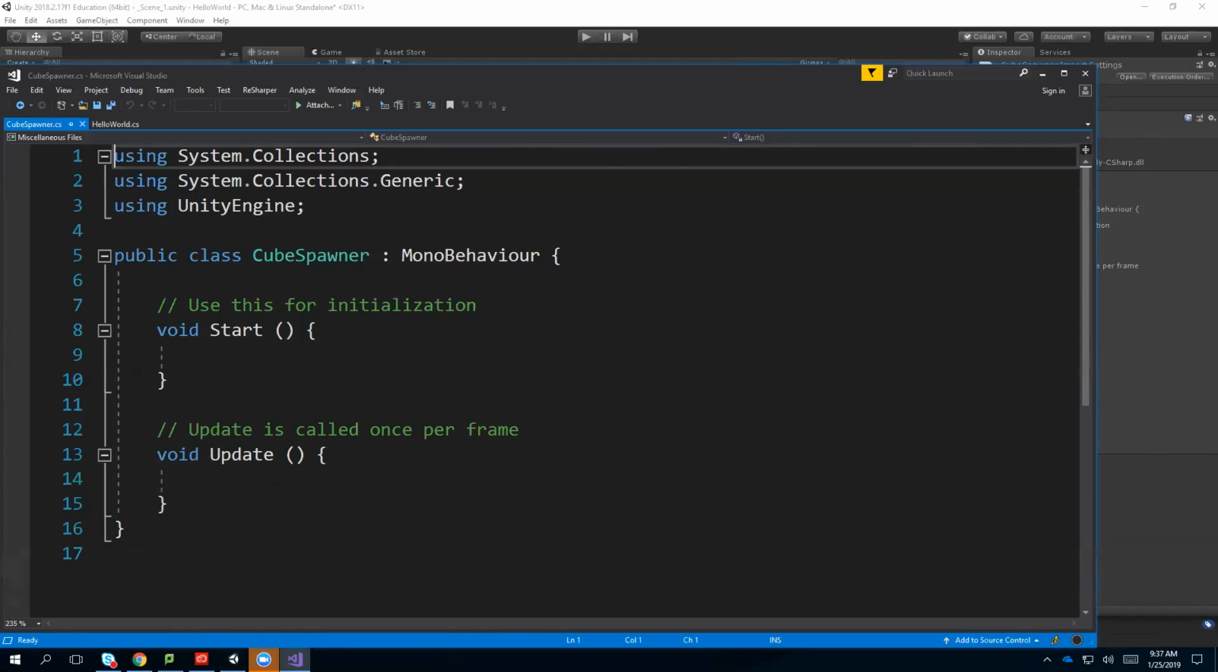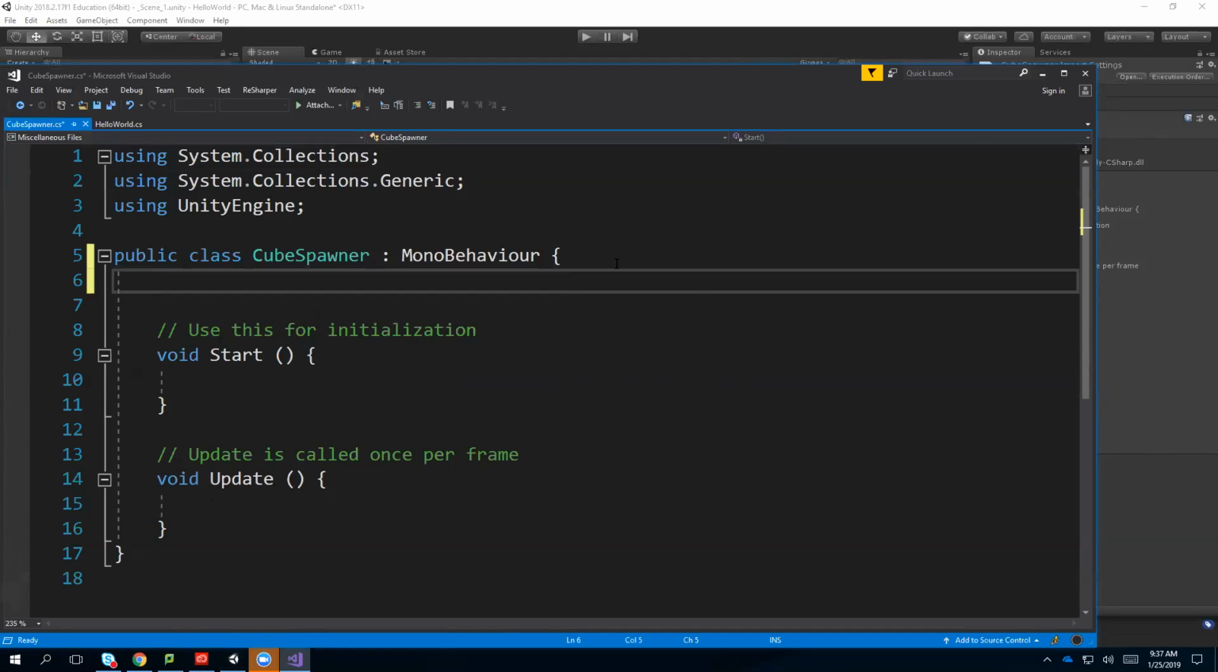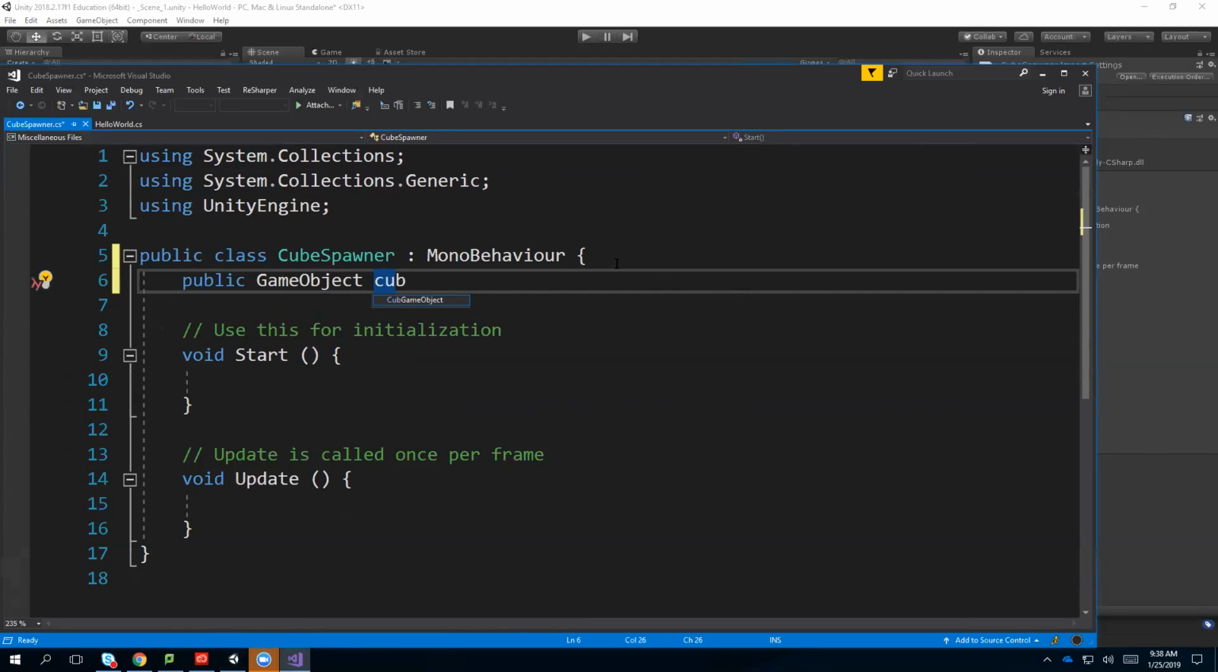So let's create a variable. And usually when we create variables, when we're working with strongly typed programming languages like C# and Java, we always have to say what data type this variable is. If we're working with loosely typed languages like Python, we'll let them figure it out. But since we're working with C#, we have to say what type of object this variable is going to be. Well, it's not going to be like an integer or a string. It's going to be a game object. I need the word public first. Now, I want this game object to be named cube prefab var.